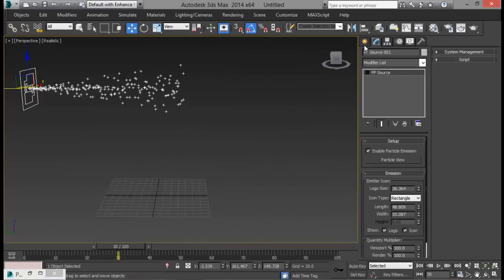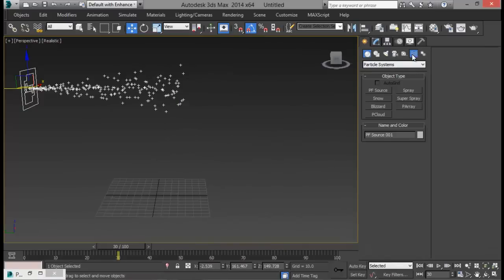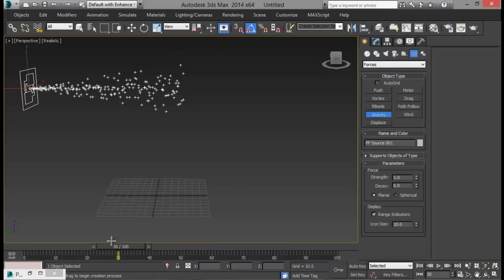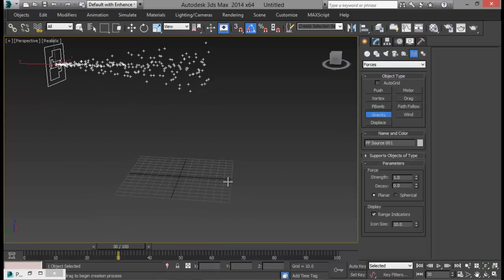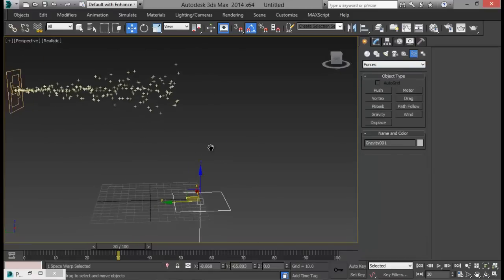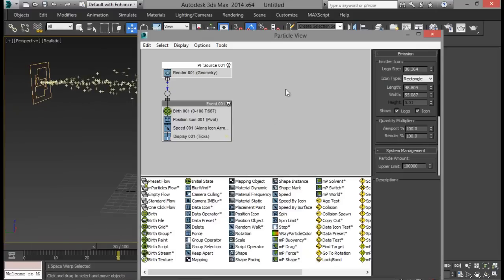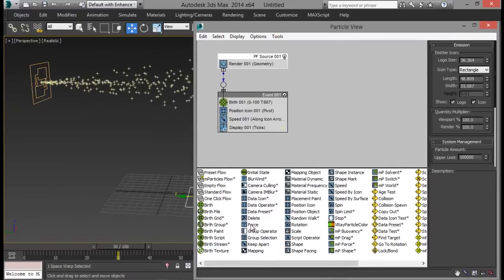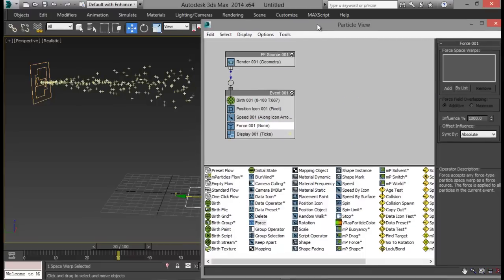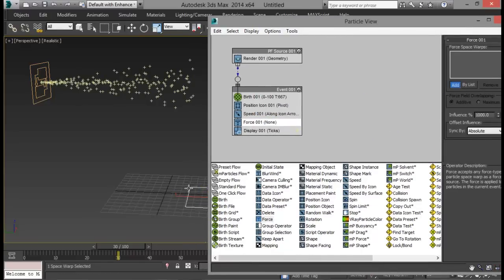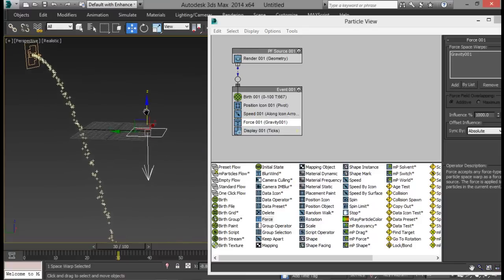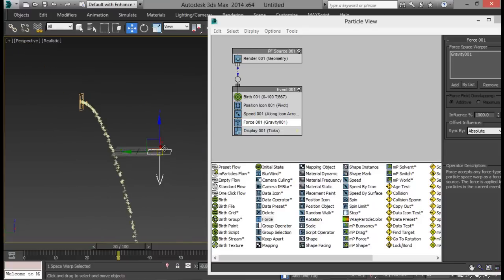That's good. Now I'm gonna go ahead and go to space warps, force, and gravity. I need some gravity to pull my particles down. Okay, and let me go ahead and create a force. Drag and drop my force down here, and let me add in my gravity. Okay, now you can see that the particles are starting to fall down.